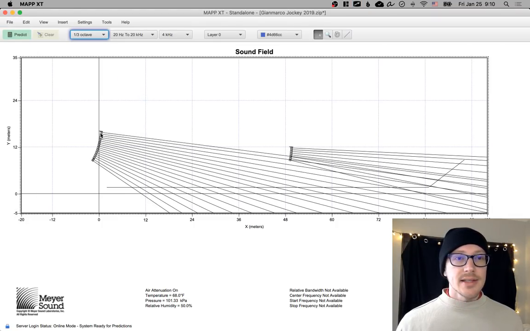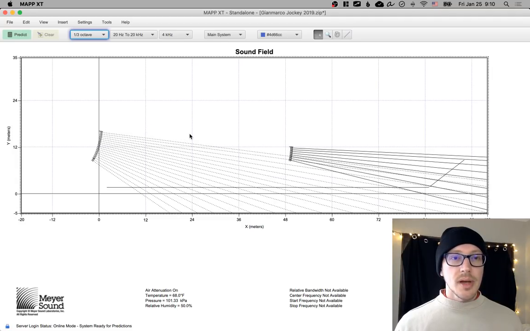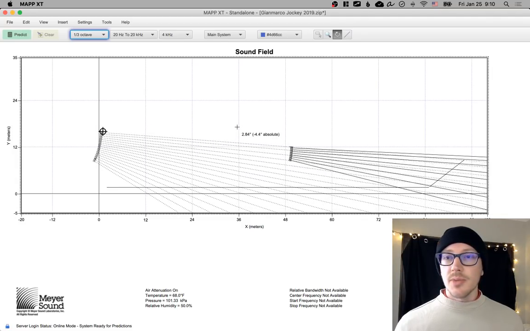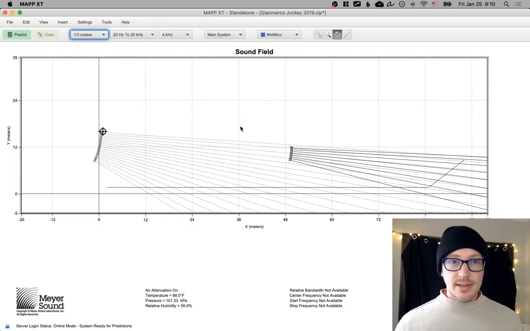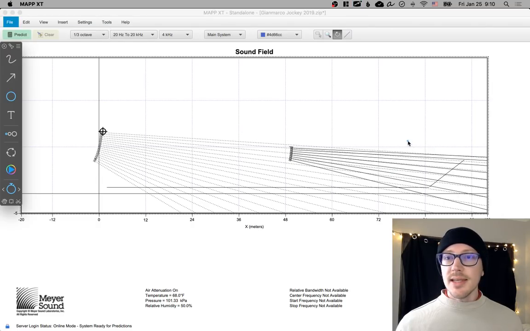Turn on these lines. So originally, before Bob made changes to it, this array was pointed up somewhere like this. And you can see that now basically these two arrays are doubling up. They're covering the same space here. And this is more of what we think about when we think about a delay tower. So the delay tower is adding support here for the main array, and they're both covering the same area.